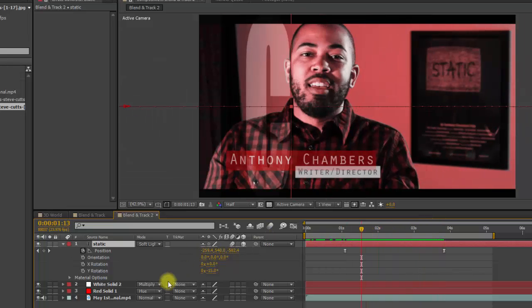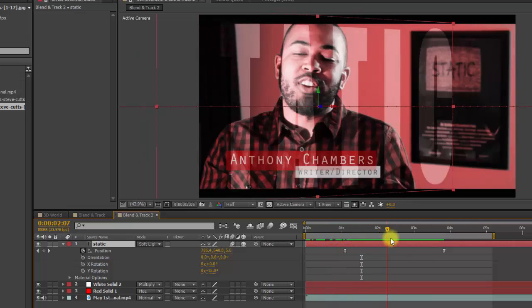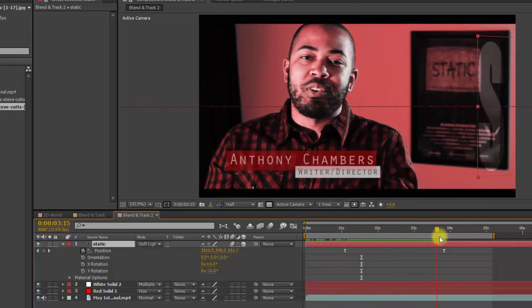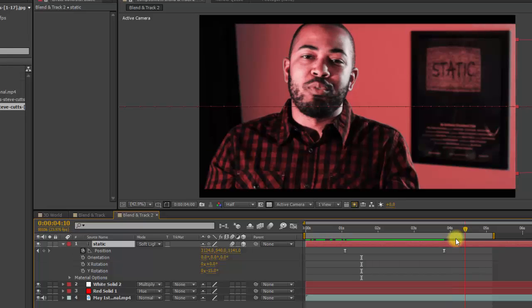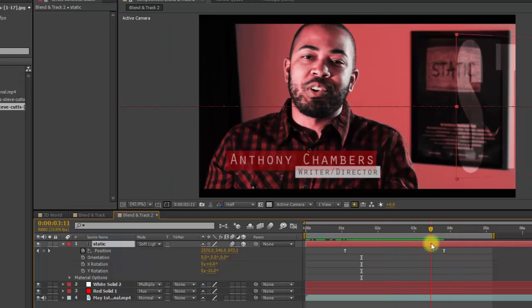So those are blend modes in a nutshell that you can see how you can add more animation and dimensions to whatever video you're working with. So that's blend modes, and we'll go into matte tracks and track mats, all that, in the next video.